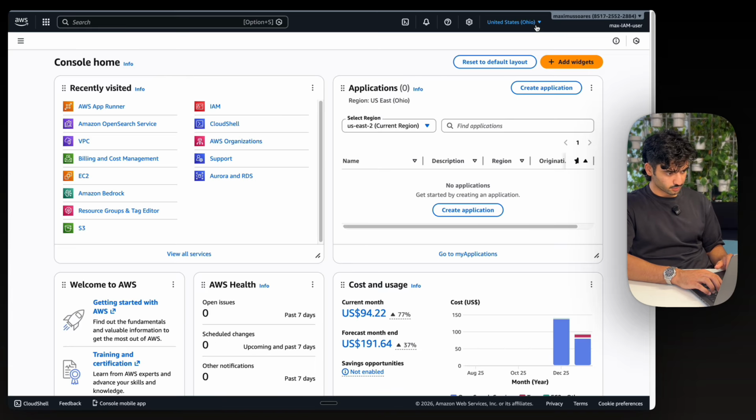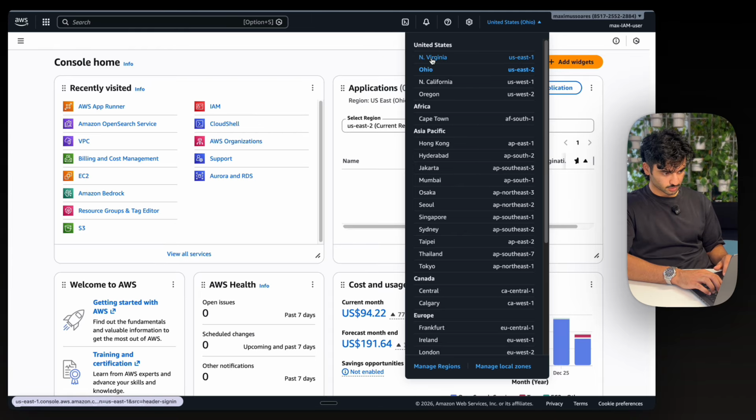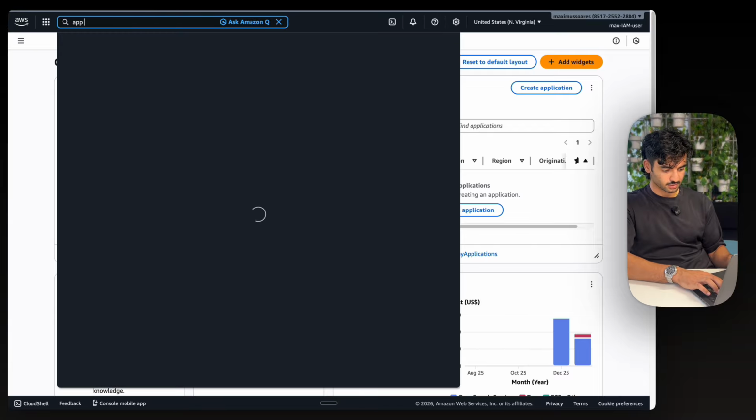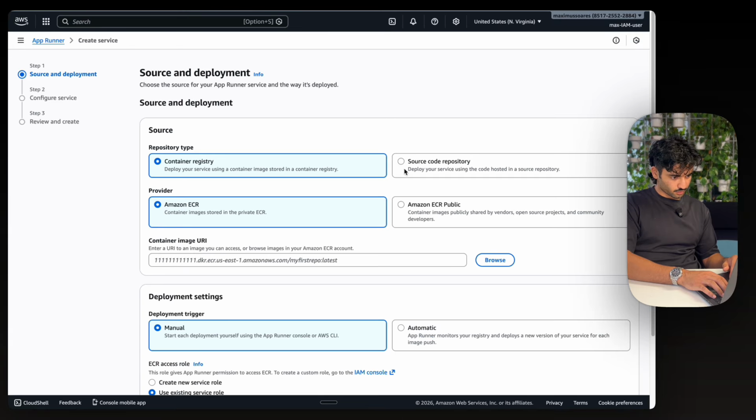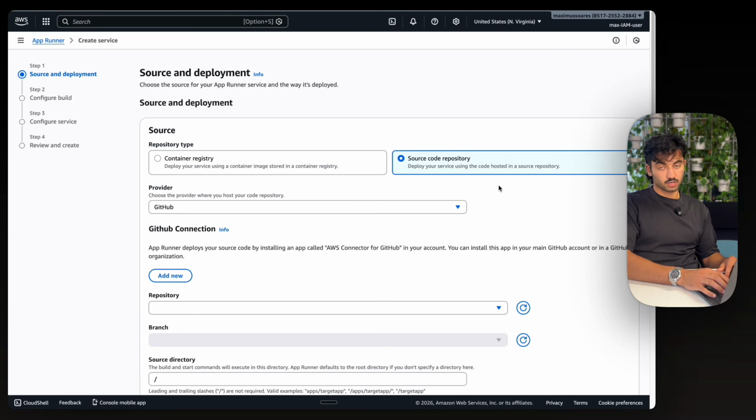But the first thing we want to do is make sure that we are in the US East 1 region. So it should say N. Virginia right here. Once we've done that, we can go ahead and search for App Runner here. We're going to click into AWS App Runner. We're going to select create an App Runner service. For us, it's source code repository. We're going to deploy our service using the code hosted in our source code repository, and that is from GitHub.